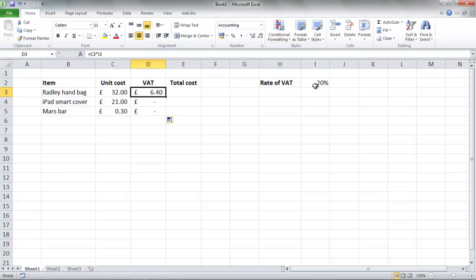However, the rate of VAT doesn't move from I2 into I3 into I4. It's always in cell I2, and so we want to make sure that the cell reference here is an absolute cell reference, so that when we replicate the formula down, it remains absolutely locked onto that particular cell. Now, we can make it an absolute cell reference in different ways.